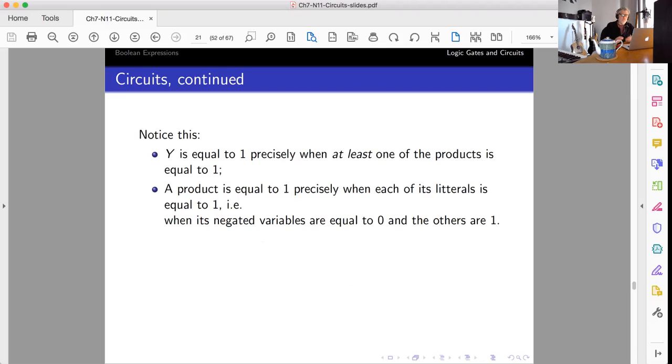Now, when is a product equal to 1? Well, each variable or primed variable in the product has to be equal to 1. This is the only way that a product is equal to 1. What I call a literal is a variable or negated variable, okay? So a product will be 1 if each literal in the product is 1. So the variables which are not negated have to be 1, and a variable which is negated, that variable has to be 0.